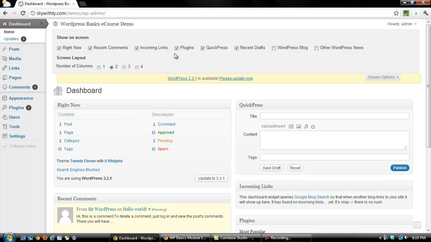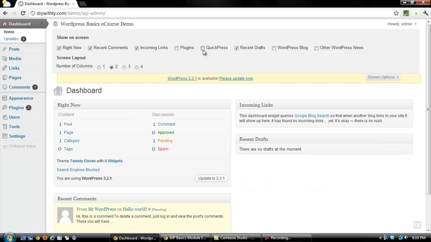Plugins. I kind of know the plugins I like, so I'm going to click that off. Notice that it went away. Some people like Quick Press. I kind of just like to jump into the posts or pages, so I'm going to take that off. Incoming links, you can keep that. I'm not really a fan of that.